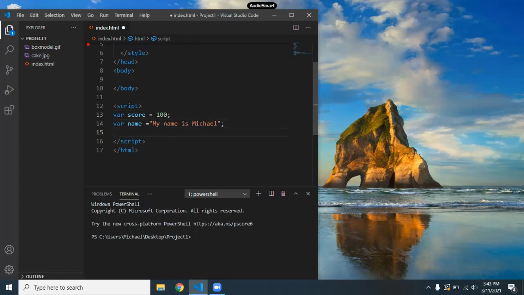We can also have data type undefined, var location. I don't have anything defined for the location. It's undefined. I could also have something called a Boolean that's either true or false. Var, let's say, answer equals true. This is data type of Boolean, specifically true. There's others: object, null, a few others, but these will get us started.